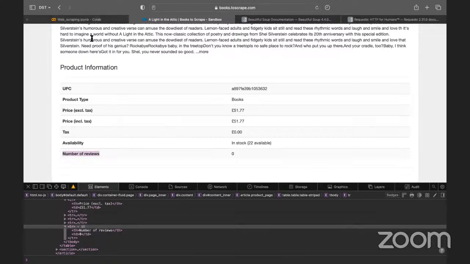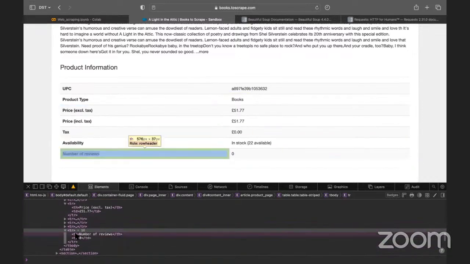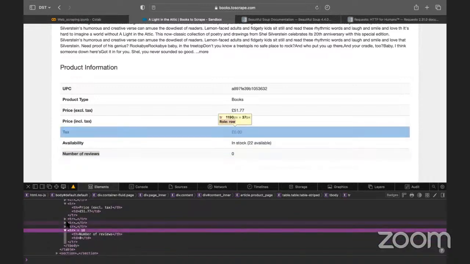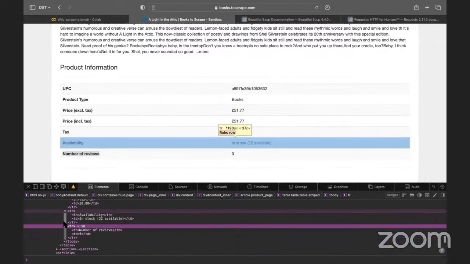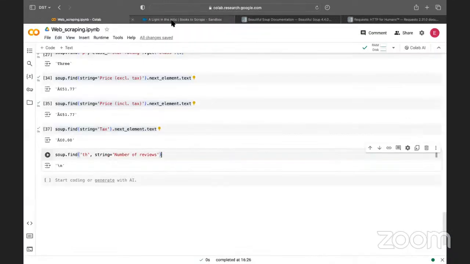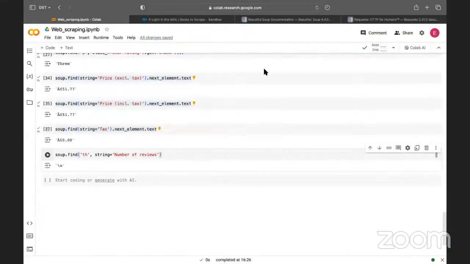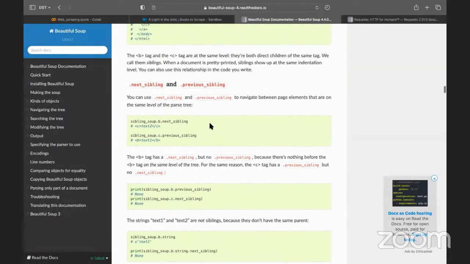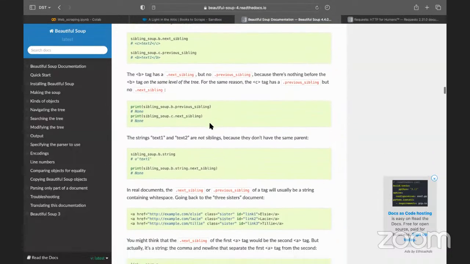So what we're going to be doing is we're just going to try and find a much more reliable way to get this, since this is not working out. So I'm just going to come to the documentation and see what other tags we can use, what other functions we can use.